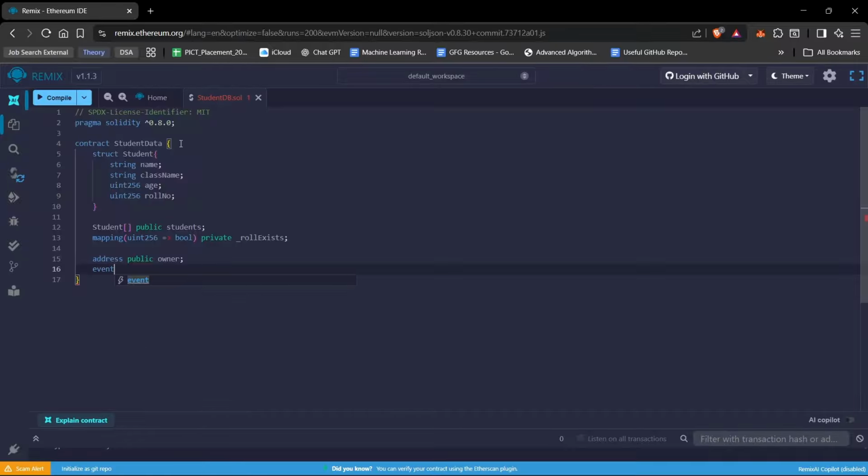Then let's write out our events now. If you don't know what an event is, they are basically logs emitted during any transaction and are stored in transaction receipts, which are cheaper compared to storage on a blockchain. Student add is an event that is emitted when a new student is added to our array of struct, that is students. These are the parameters for the event, name and basically roll number, which we'll emit along with student add, because you can uniquely identify a student using these two parameters.